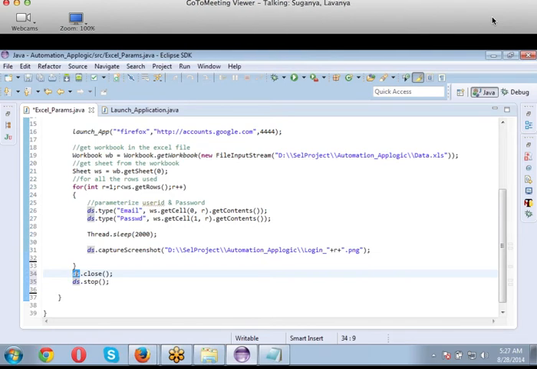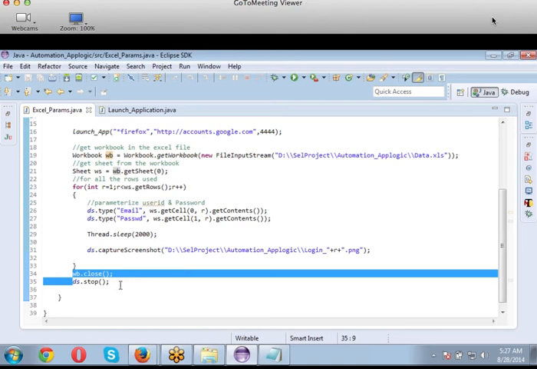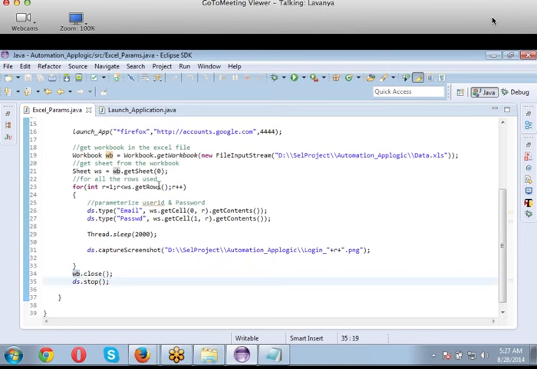WB.close. Excellent. First I'm closing my spreadsheet, and then I'm stopping my default Selenium server. This is a very good practice. Please make sure that you are following this. Even if you don't use this, it doesn't show any errors, but use this for better performance.